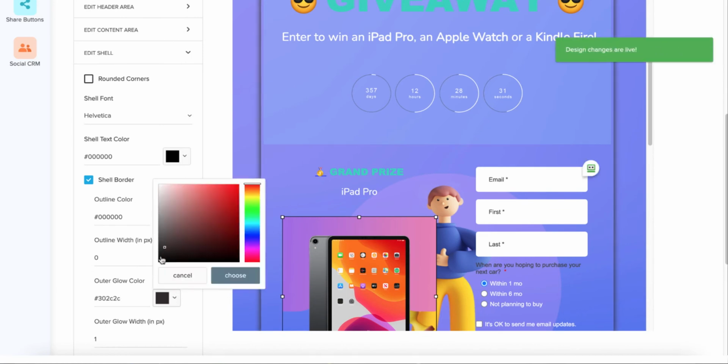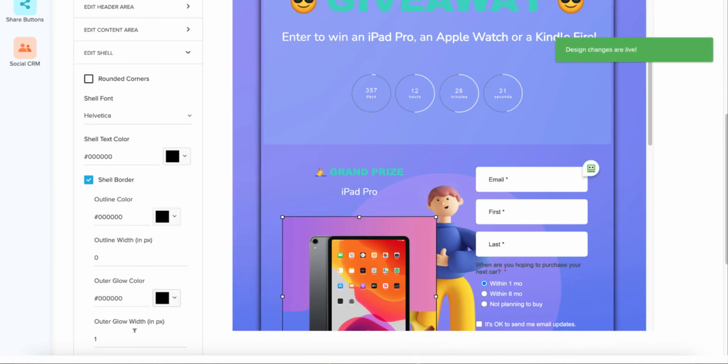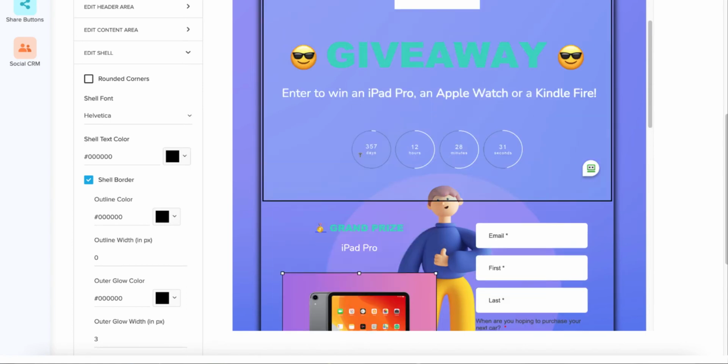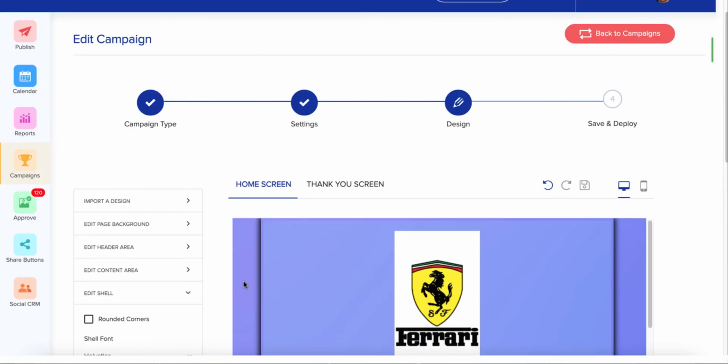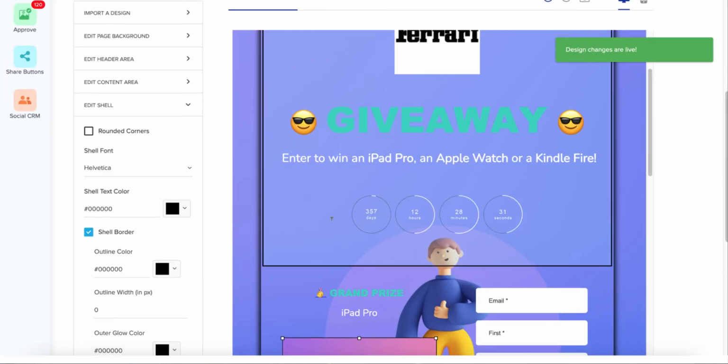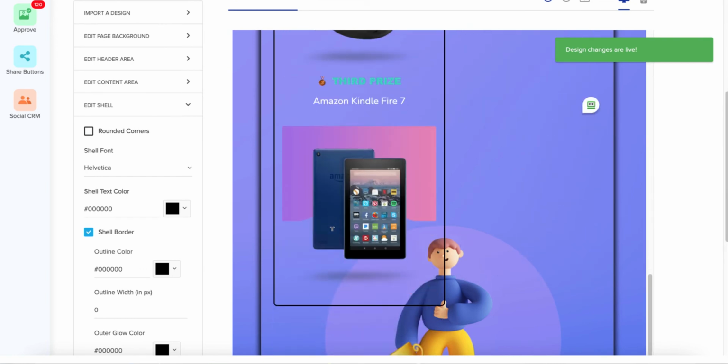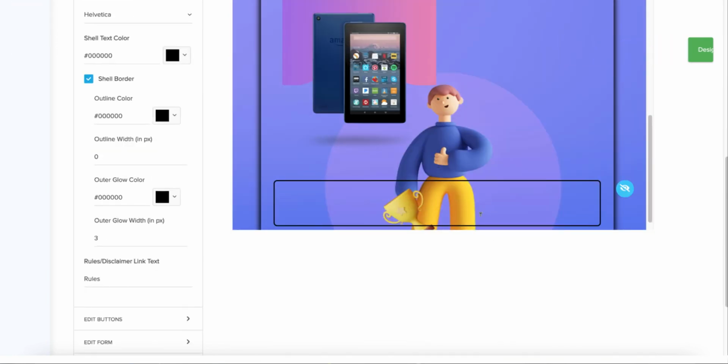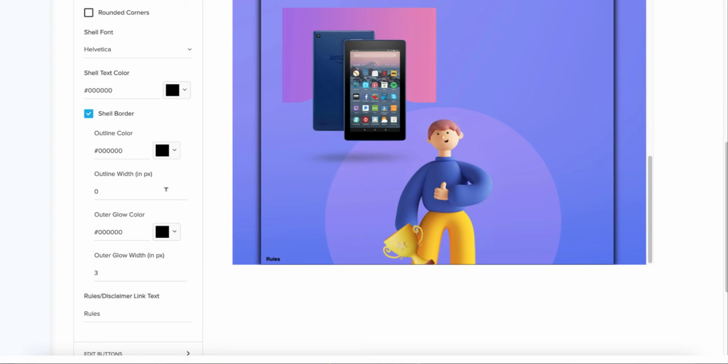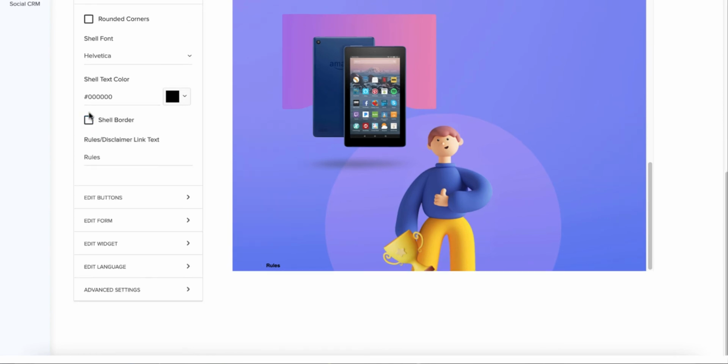Like, let's make this outer glow black so you could really see it. And then you can have a different pixel glow. So if you want to have a drop shadow where you really frame your campaign area behind a background, this is a great way to do it. Every designer has their own way of doing it. So this is, again, something you'll just want to play around with. I'm going to turn off the border.